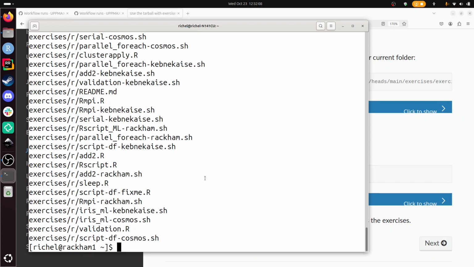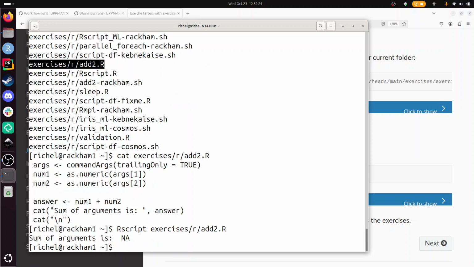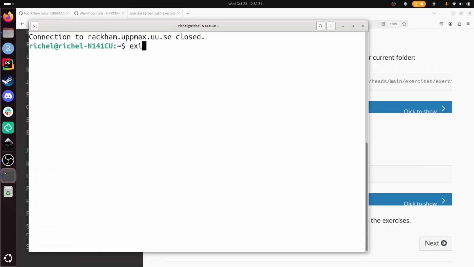If I, for example, now want to see this exercise, add 2, whatever that is, I can show how it looks. I can even run the script on it already to make it work. I know this is the answer. Alright, so that concludes how to get the tarball and uncompress it.